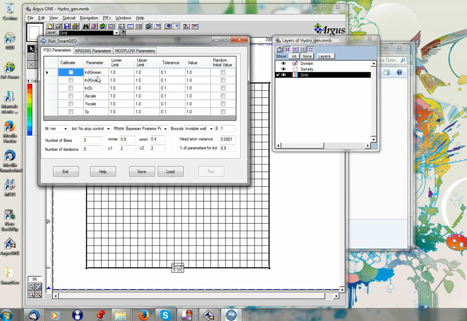And here the stochastic parameters for the generation have to be set. They are the mean of the logarithm of the hydraulic conductivity, and we can write minus 4.5. The variance of the logarithm of the hydraulic conductivity is set here and is equal to 1. And here we have to define the integral scales along the x and y direction, and in this case we can write 20 meters and 20 meters.